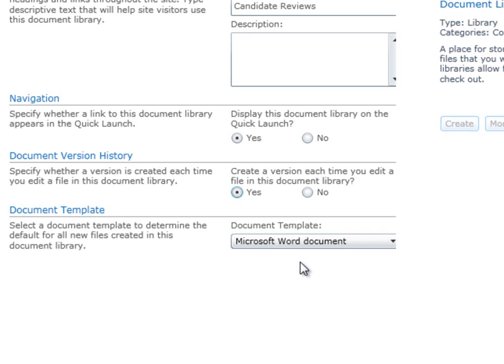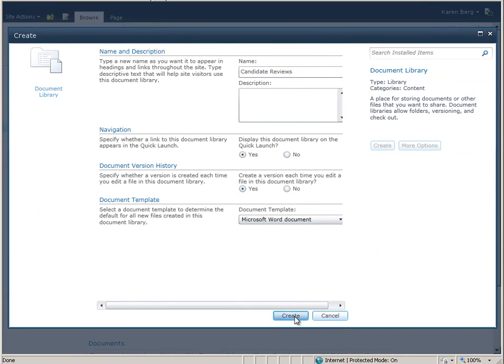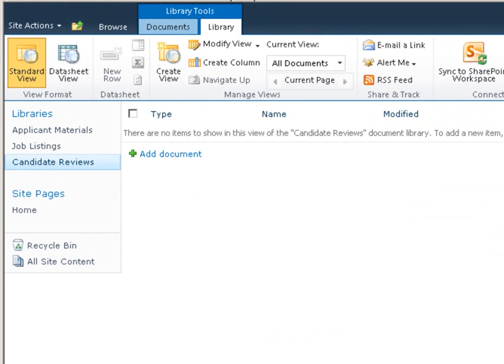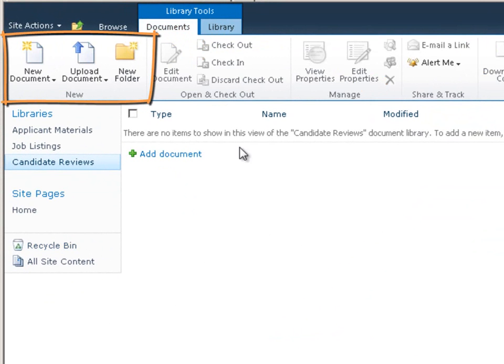If someone creates a new item in the library, Word will open automatically. Here's our new library, ready for adding documents. The ribbon has commands that we'll need to upload a document, create a new one, or to create a folder. We just created a new site and then added libraries to the site.